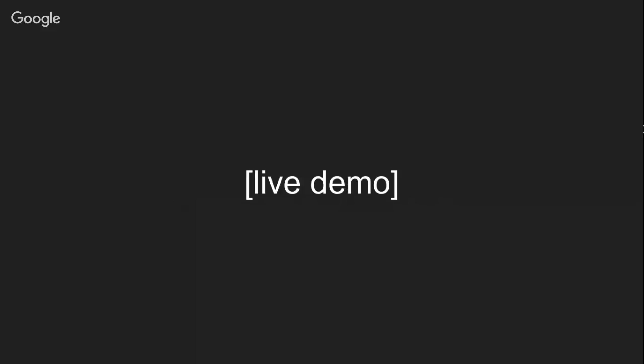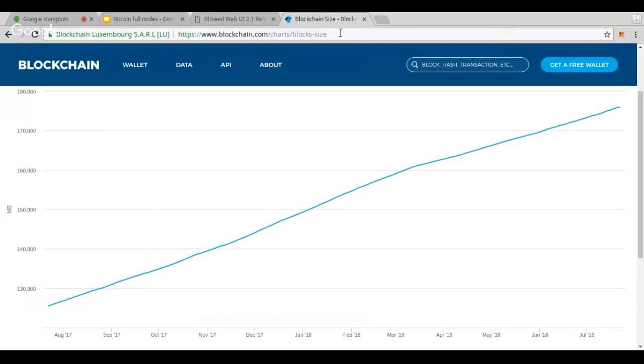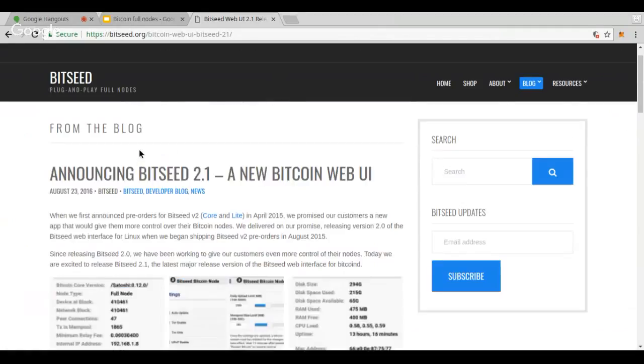Sure. Is that good? Okay. So I said live demo here, but then I realized that if I do a live demo, I'm going to expose my public IP address, and I don't really want to do that. So I'm just going to show you what our UI looks like.